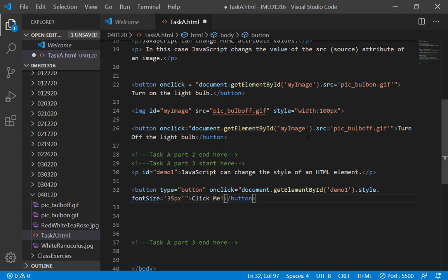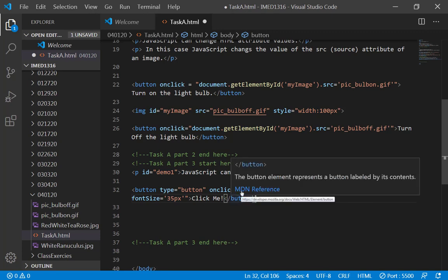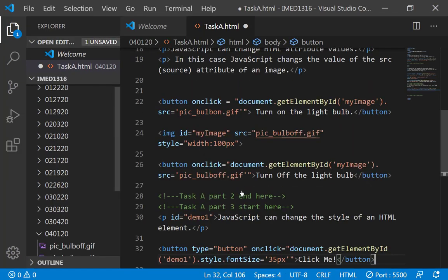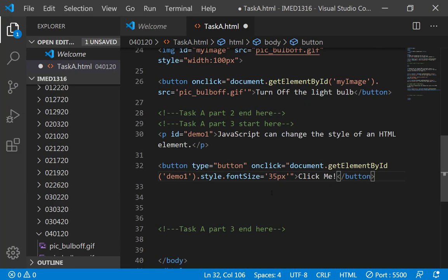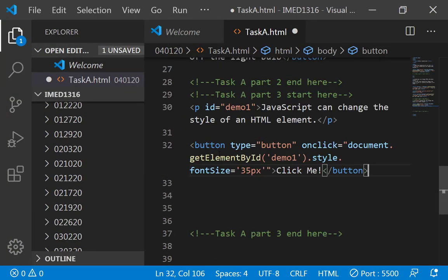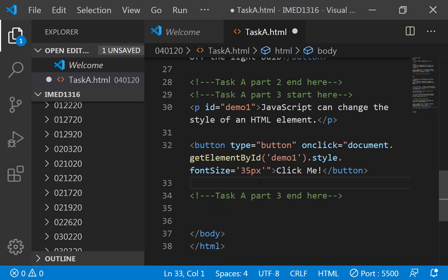Let me zoom in on this line, and I'm going to explain this in a little second. On this little button right here, we're changing the actual element. This is not an attribute, we're changing the element with JavaScript. So this is the demo1 ID, which is what you're passing across inside the quote when you get the ID. And here's the dot syntax.